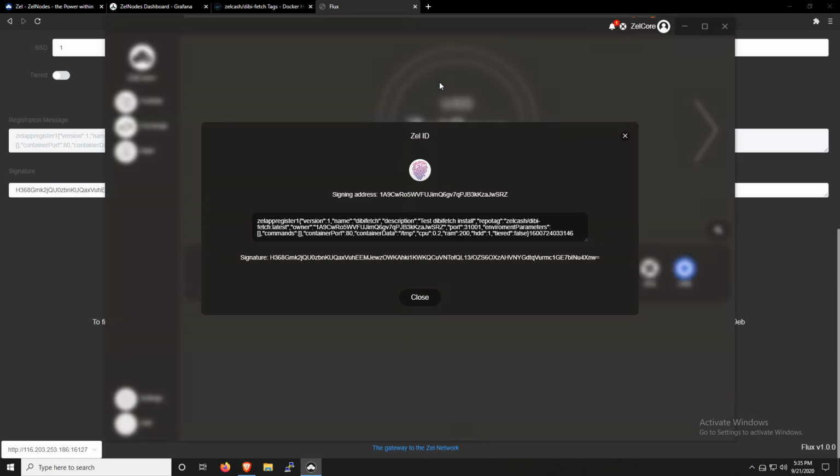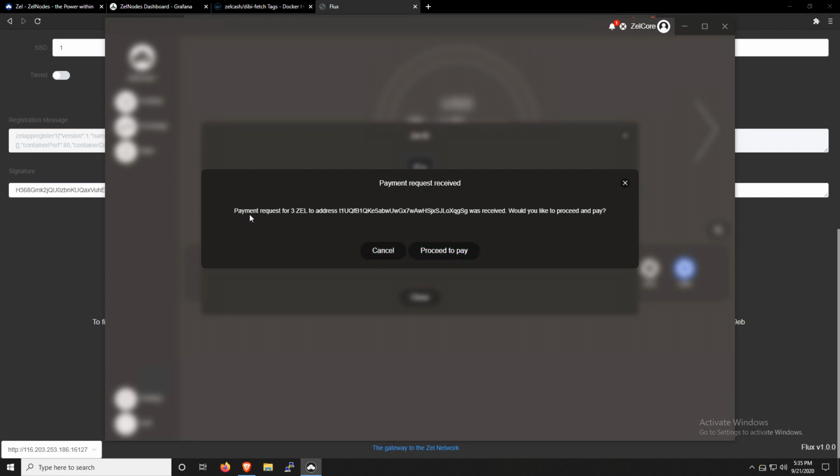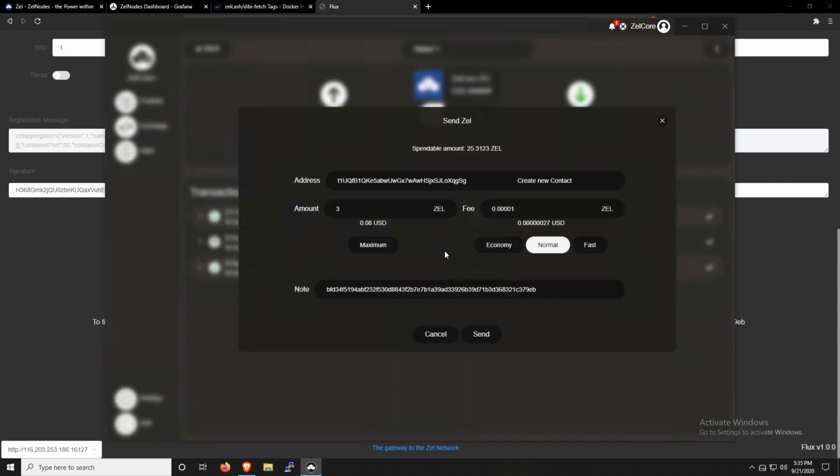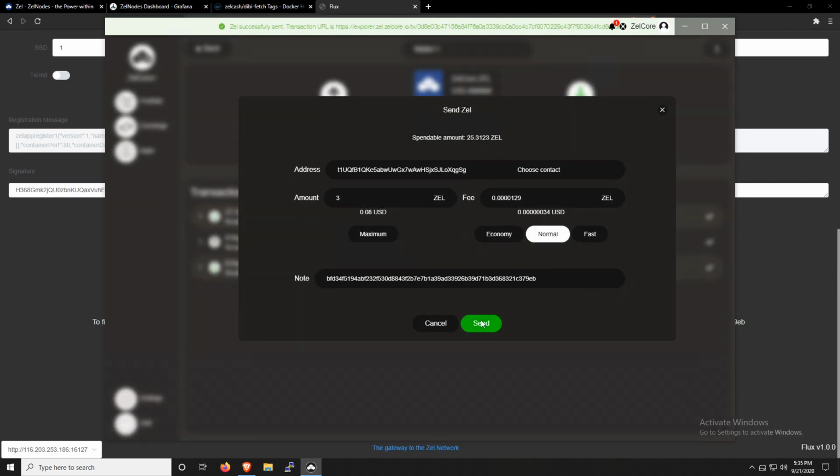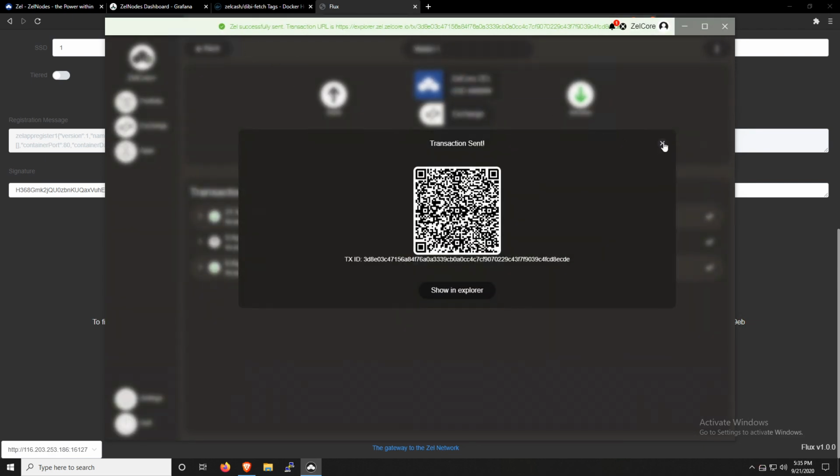Once again, we'll open up ZelCore. All right, and now it says payment request for 3 Zel to this address was received. So let's proceed to pay. All right, and look at this. It even put the note here as it needs to be. All right, so let's go ahead and send that. There we go. Transaction was sent.